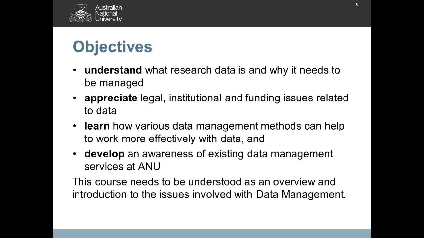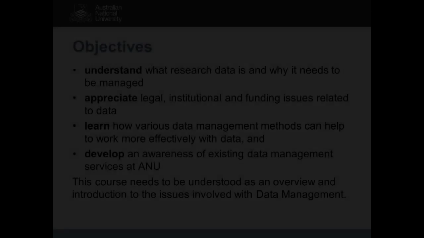Also, in many cases, we don't really have the time, and at that point not really the need, to go in depth with any of this. It just needs to be understood largely as an overview and an introduction to the issues involved with data management.